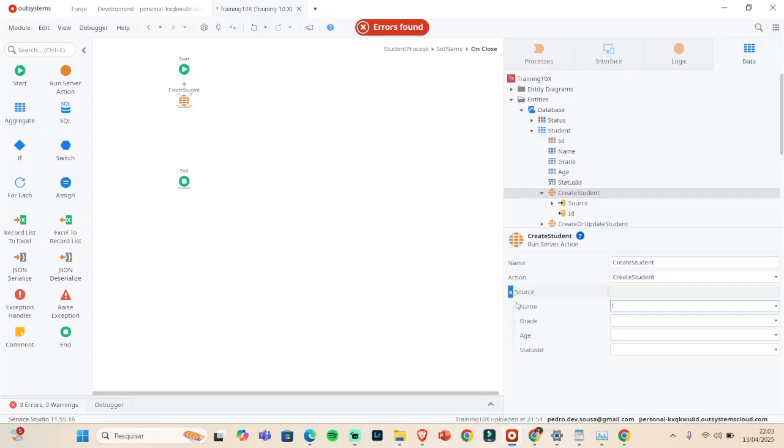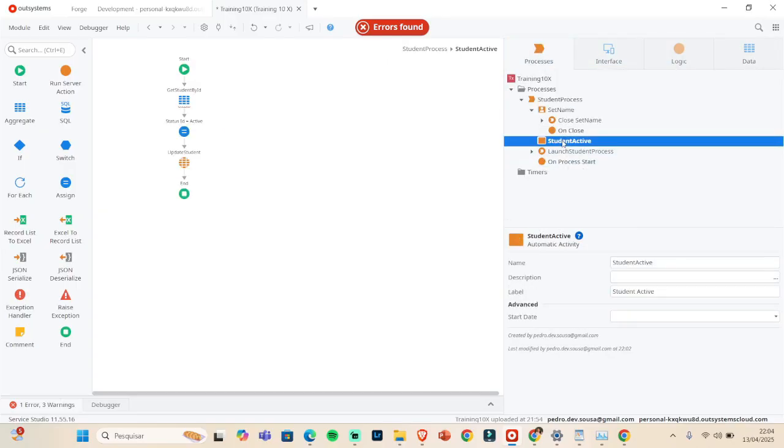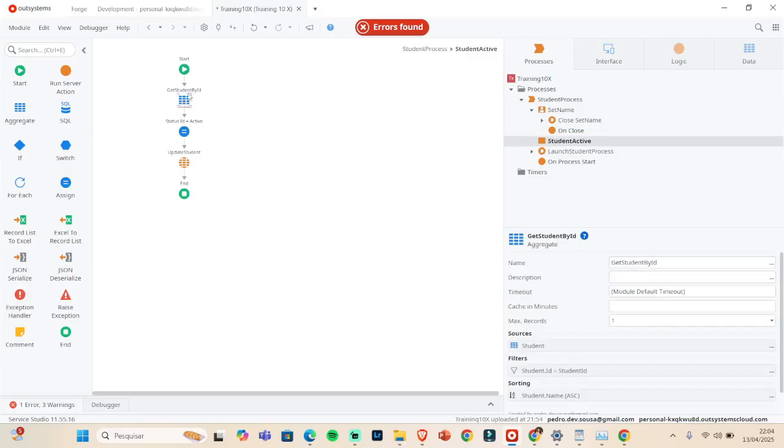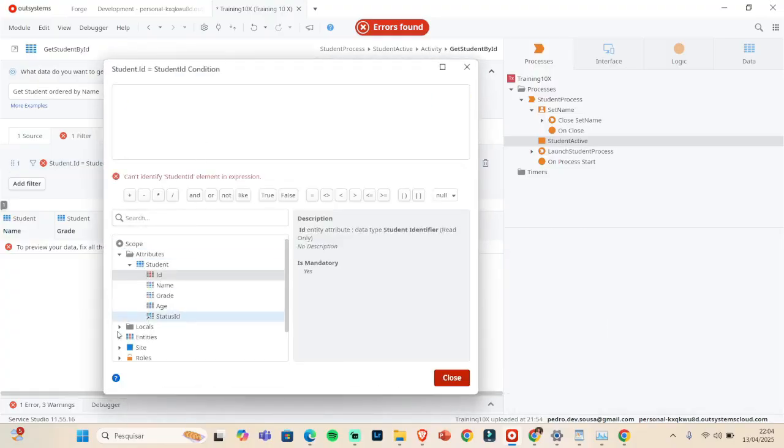and let's set the source. So in here we have the name. Let's set Pedro, grade 78, age 31, and the status ID we're not going to set. It will be null. So after that we're going to have the student. It will be the output, but if you go here in that automatic activity, we do not have access to that student ID. We can go here in the filter and try to get it, but we don't have it.